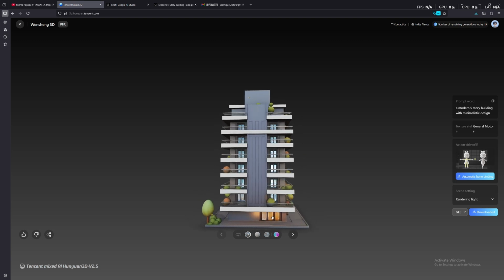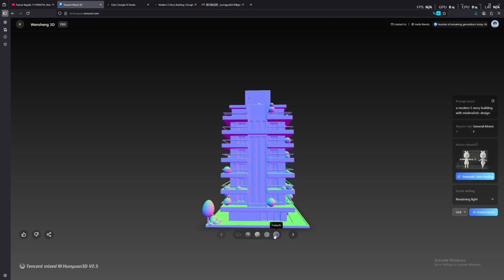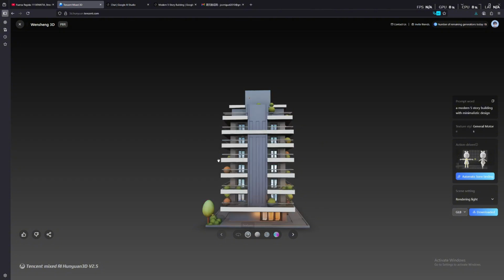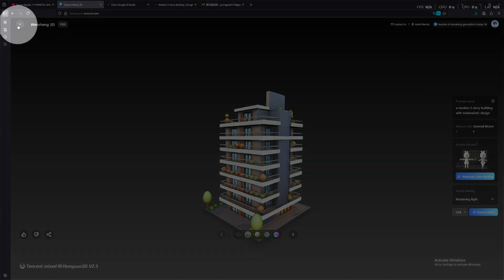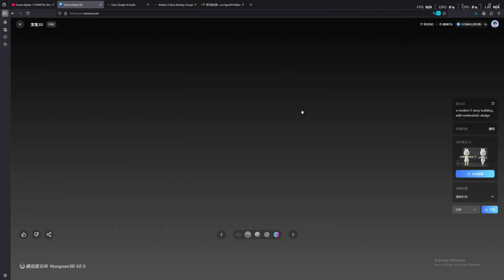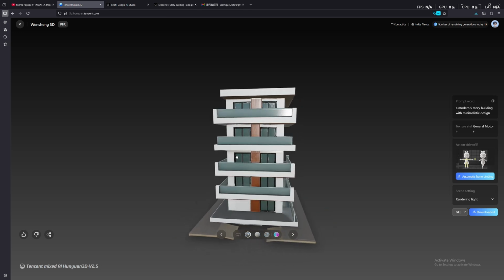We can rotate it. We can also check it as a white model, check the albedo, and check this normal map that we have here. And we can also switch to the other variations. We click here on this cross icon to close it, and we can open the other variations. Here we have the second one.